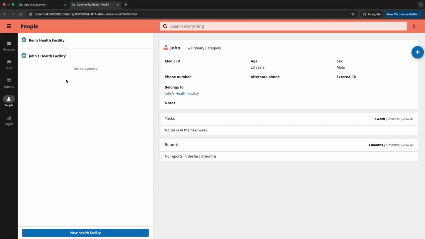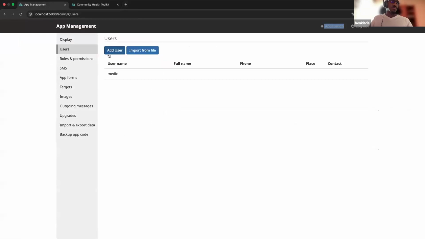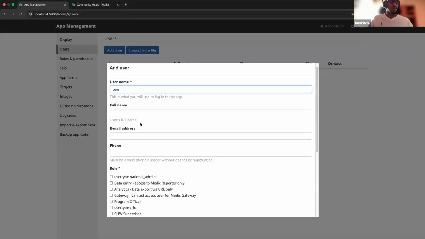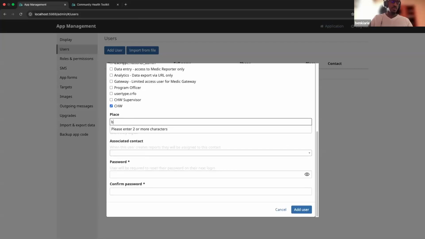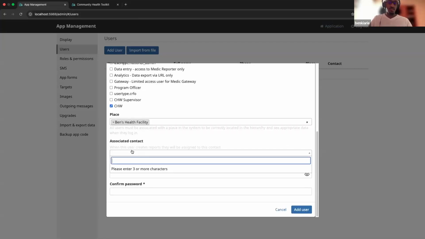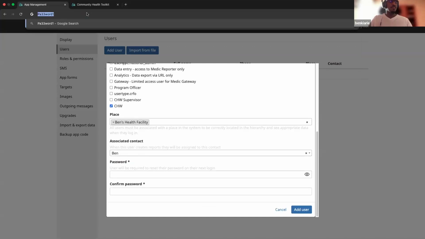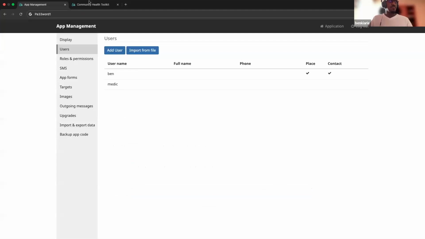Thank you. Yes. So here we have two users. We have Ben and we have John. I hadn't created the user, so let's go ahead and do that. So we shall use Ben as the one who needs to change their password. So they are a CHW. They are located there. That is their username. And this is now the password that I have set. And I've added the user.